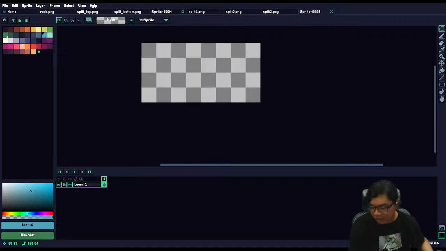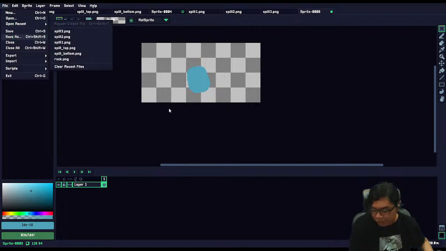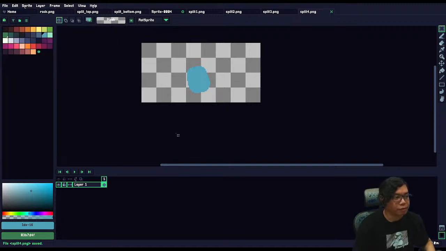It's nice that it copies the size, but it'd be nice if it just made... Continue that one. File, save as, split, oh, split 4, save, done.